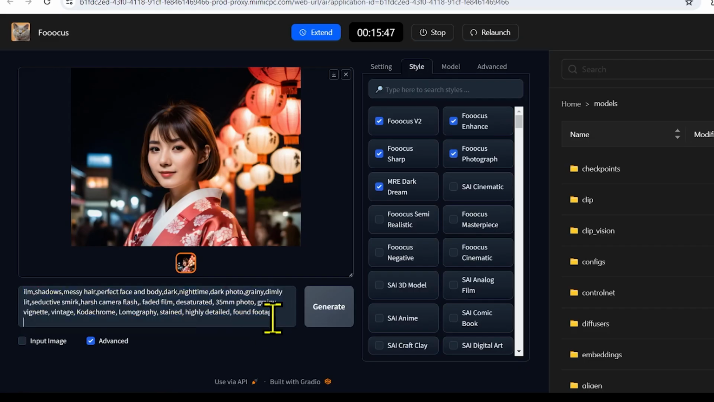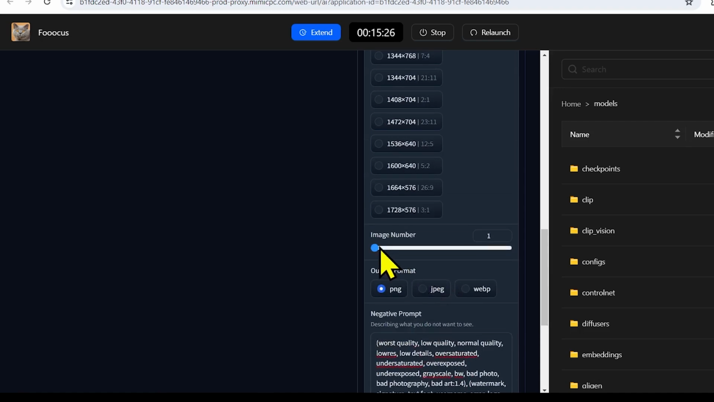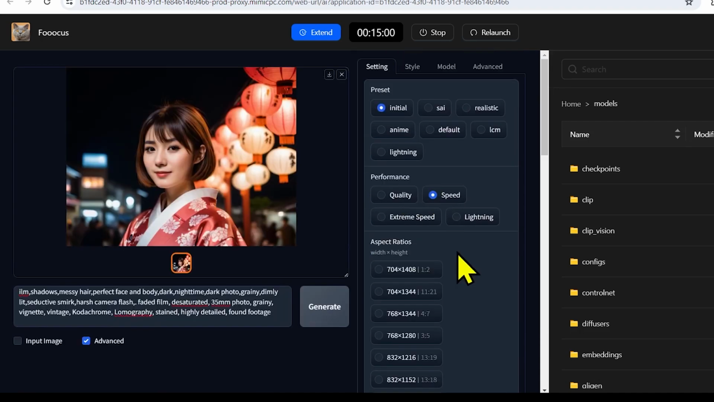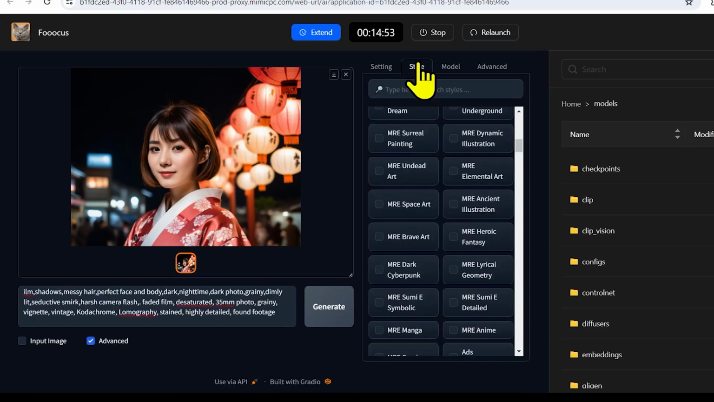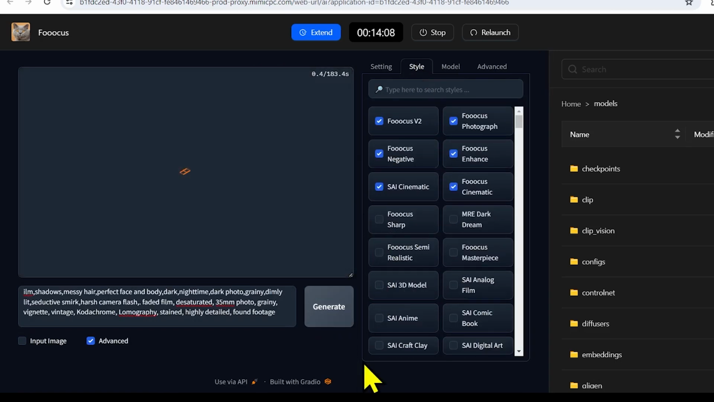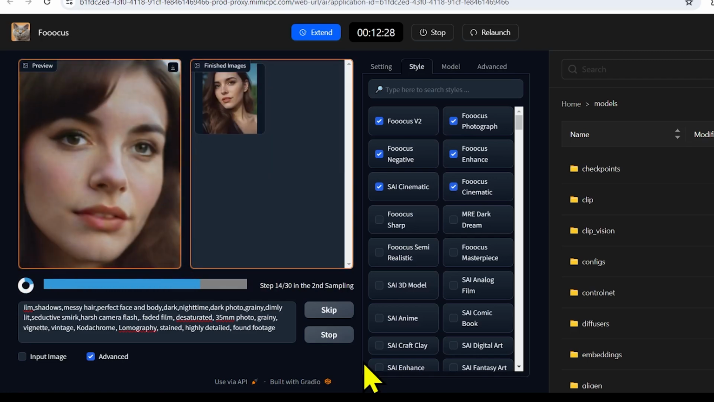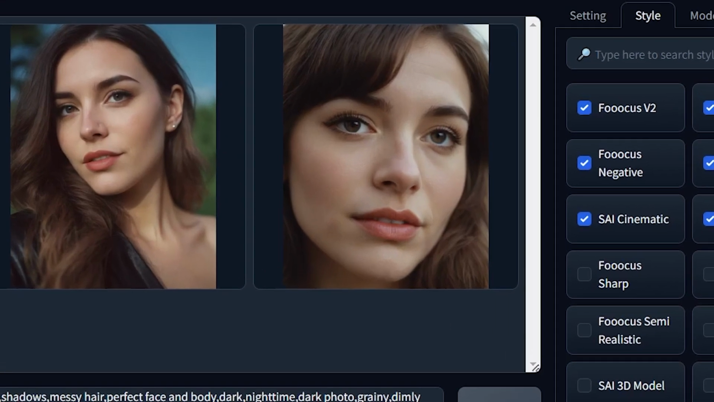I'll copy and paste it here, and I'll also add the negative prompt. This time, I want to generate two images, so I'll set it to two. Then we'll choose Realistic preset, and for the style, I'll select these two styles. Then I'll simply click on Generate. The image generation process is starting, and look! Two images have been generated.